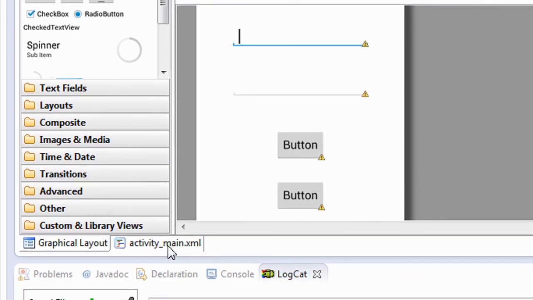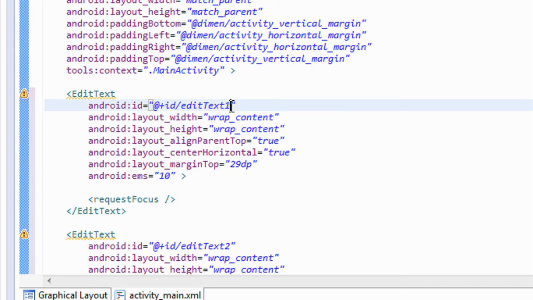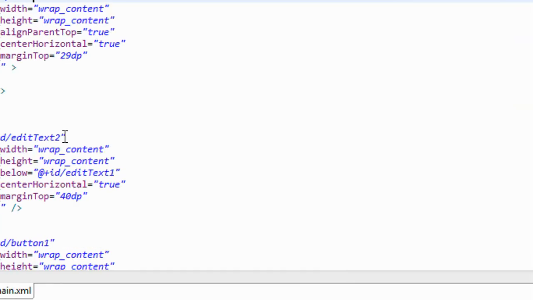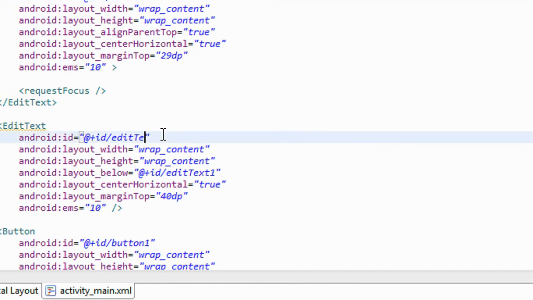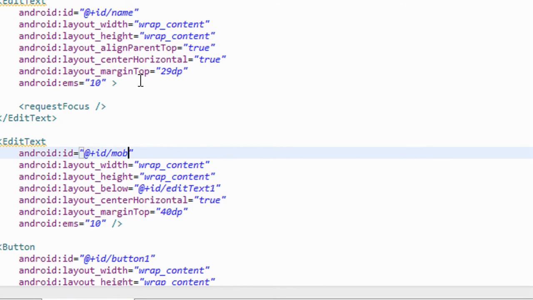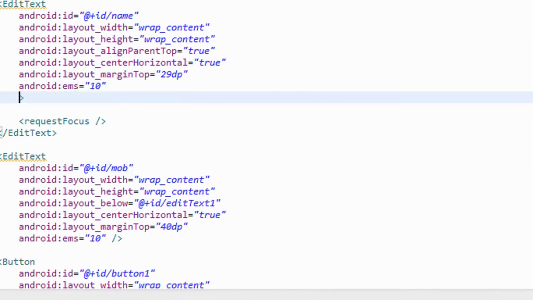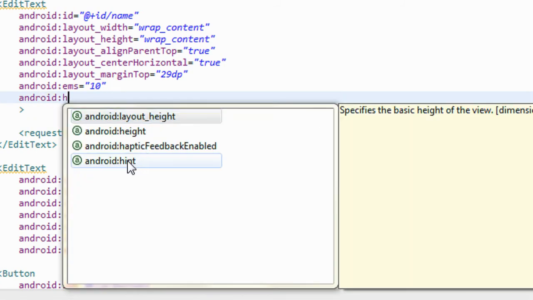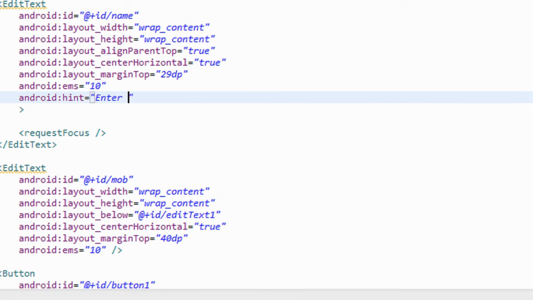Okay, now go to the XML file, and here is the first edit text. I change the ID of that edit text to name, and here is the second edit text, and I change the ID of that edit text to mob. So here I have to add a hint for the text field. So here I just add a hint. Android hint is equal to enter name.